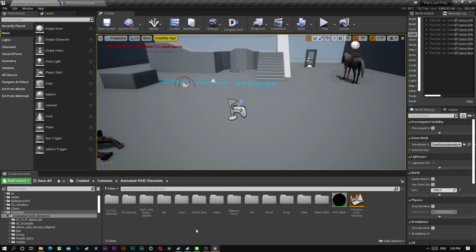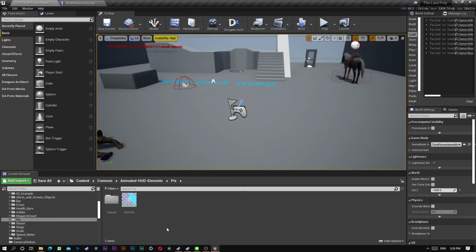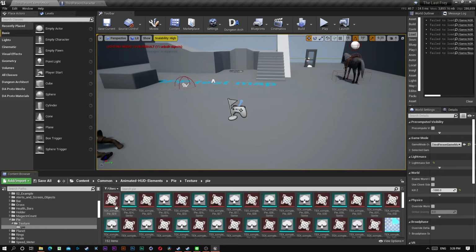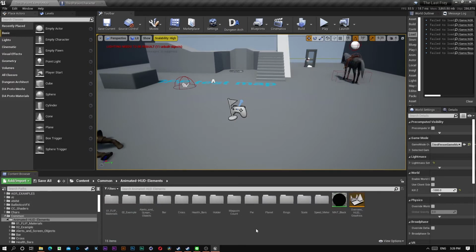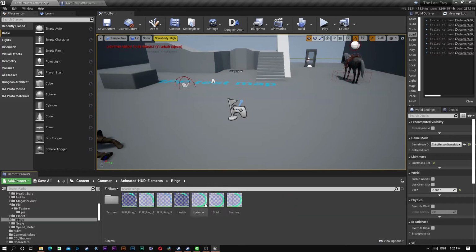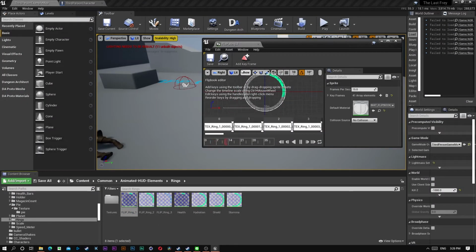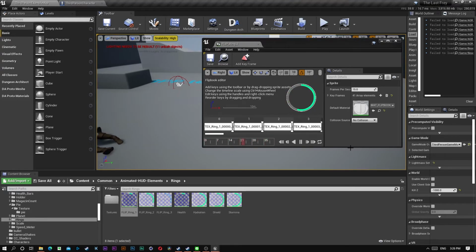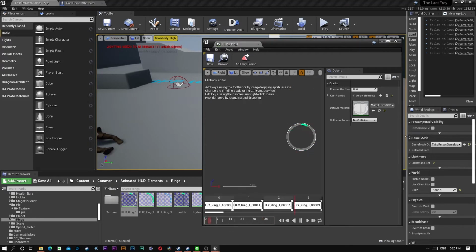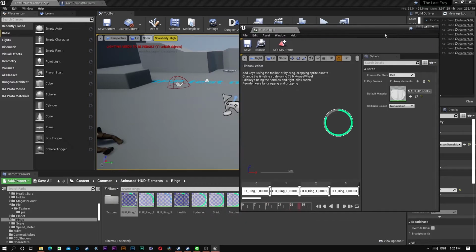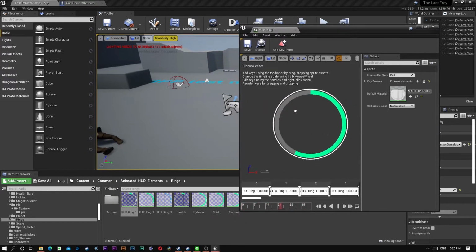Now what we can do, let me just go in here and let's say we take a pie. Oh no, maybe not the pie. Let's take rings. I like the rings. Now we can open this up, make it smaller, and we disable the grid to have it displayed a bit more cleanly right here. Let's make it a bit bigger, like here.